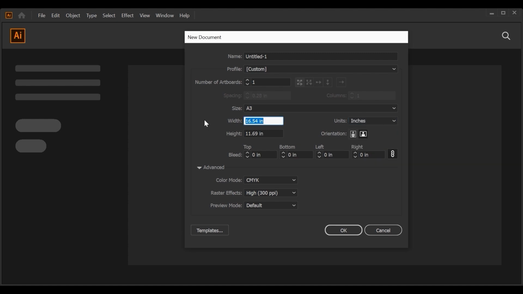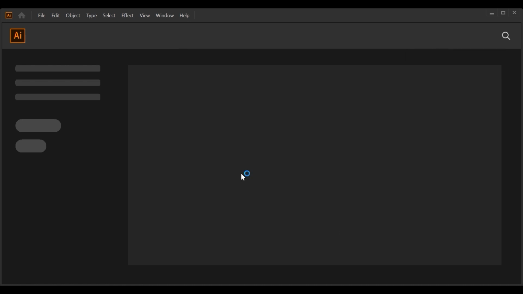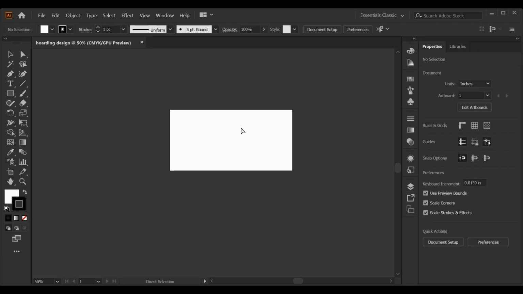Okay, this is about hoarding design in Illustrator, right? So settings here, I'm using 30 by 15 inches, but the actual size I'm planning is 20 by 10 feet. So proportionately, I reduce this, right?